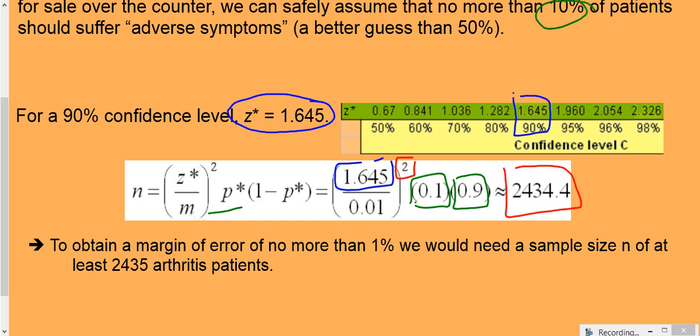So we would need to get this margin of error with that confidence. We would need at least 2,434, which we should round to 2,435, because if we're rounding down, we'll be one less than we need to be to hit the criteria that we've talked about. So we want to go up. Always make the sample size bigger in this case. So 2,435 patients needed to hit that criteria.